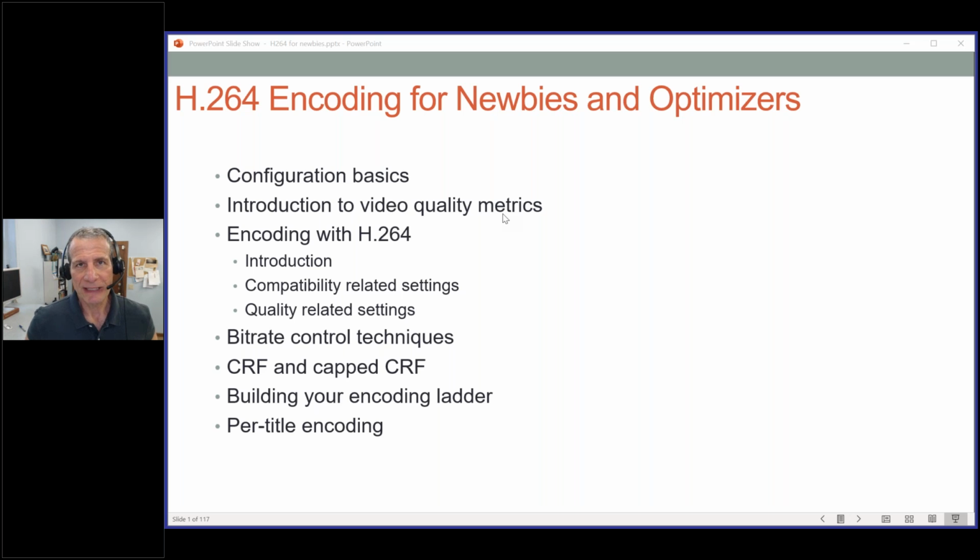We have a pretty full agenda, and we've got 120 slides for 90 minutes. So I will take questions in the question and answer tab, but probably won't get to them until the end, unless I see from the schedule that I have that we're a little bit ahead of time. So this is encoding for newbies and optimizers.